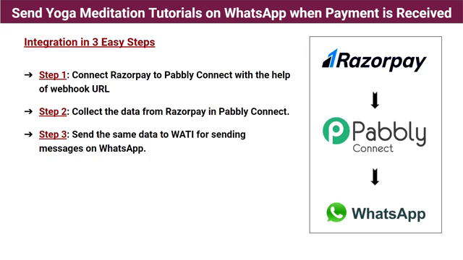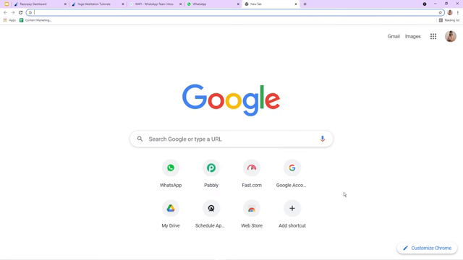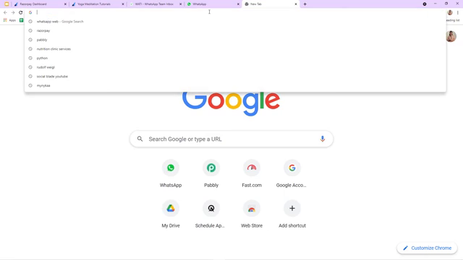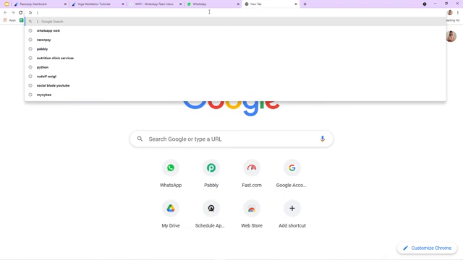In the third step, the data which was collected into Pabbly Connect from Razer Pay, we have to transfer into 𝗏𝗏 to start sending messages on WhatsApp. So let us understand this complete process on my screen. For this, you have to keep watching this video till the end so you can understand how this process actually works. Okay guys, to start with the process, first type pabbly.com in your browser.